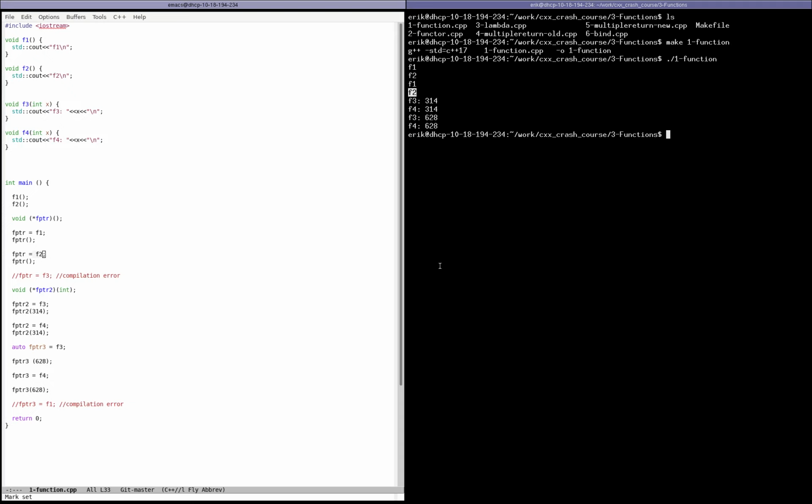Why would you need function pointers? A good reason, for instance, would be the quicksort function, which would actually take a function pointer to know how to sort the things that are in the array. You can notice that these function pointers are also properly typed. If you try to get fptr to point to f3, you won't be able to do that, because fptr is a pointer to a function that takes no parameter and returns nothing, but f3 takes an integer, so you can't actually assign f3 to fptr.